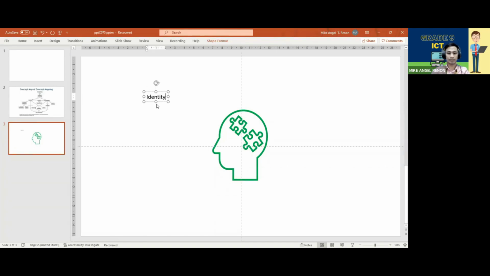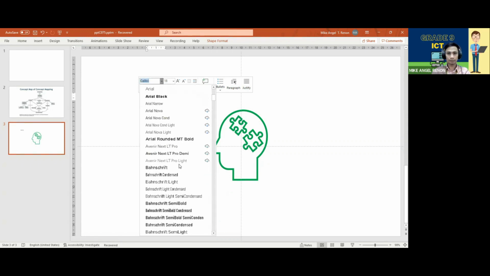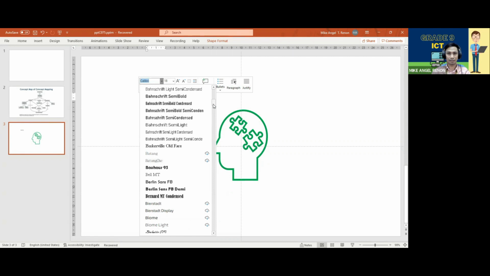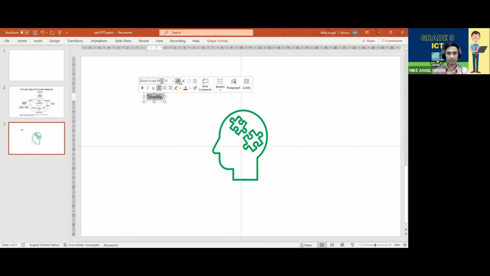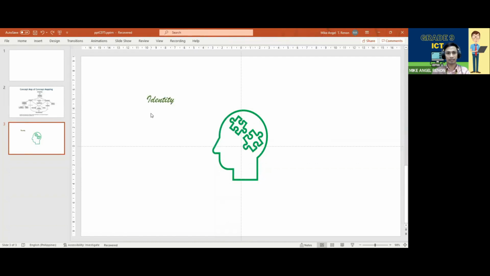So I'm going to type "identity", and then you may change the font style of this to match where you will put it. So I'm going to use something that I already have here. Now that I have this, I can move it here.